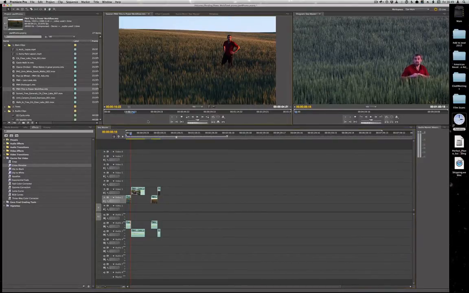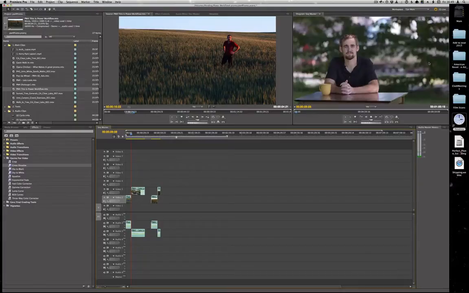So if you click down here and click space, it's playing this. If you click up here, it's kind of like Windows within the frame.